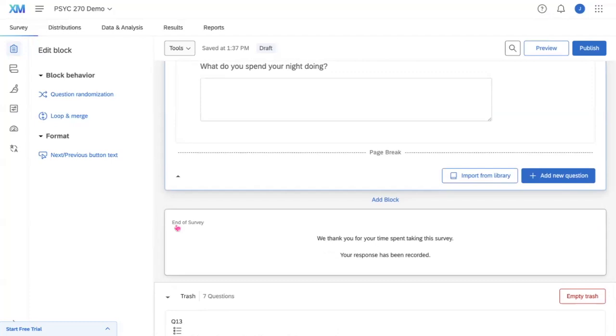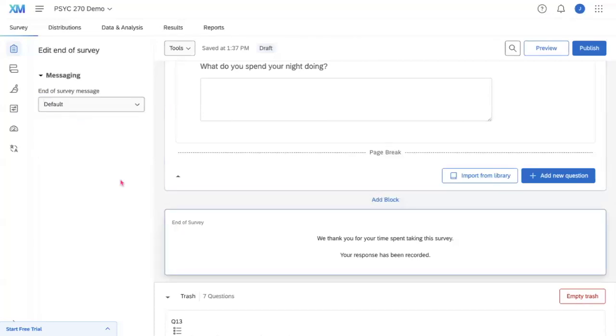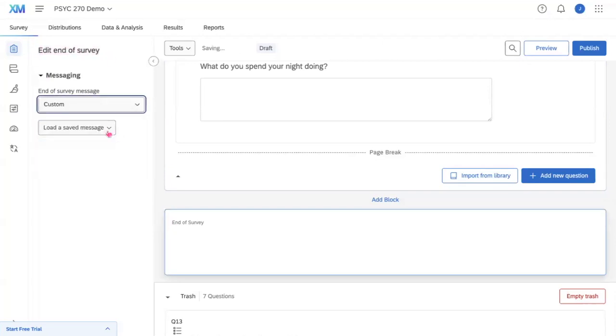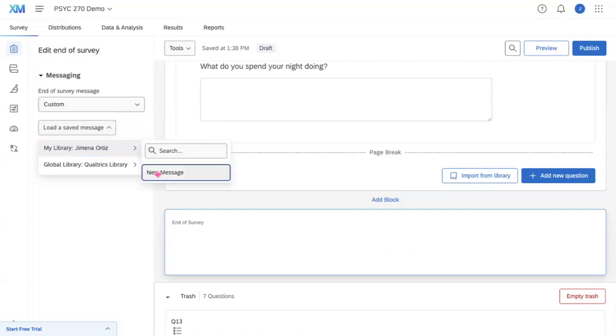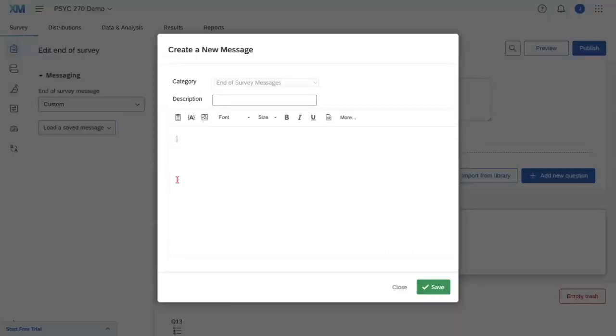So now you will see that Qualtrics automatically has an end of survey block. So you want to edit this for this course because you want to add a brief summary of what your survey/study is looking at. And so to do that, you just want to click the end of survey block, go to edit end of survey, and then you want to change it from default to custom. And you want to click load a saved message and click new message, and it'll allow you to input your own type of message. So like I said, just give it a quick little summary and let people know that it's the end of the survey.